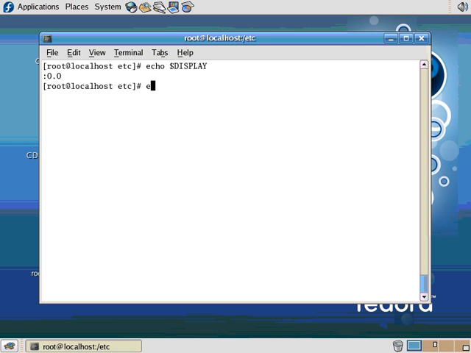How about the term type? Echo $TERM. Right now my term type is set to xterm. That's the type of terminal I have here. I have an X Windows terminal. There's many other types of terminals, including dumb terminals that just have ASCII based text on them.